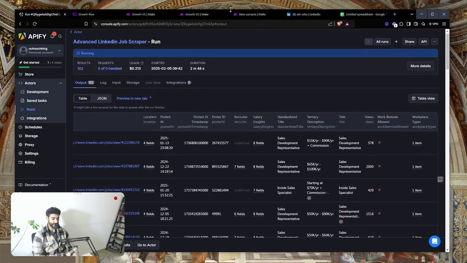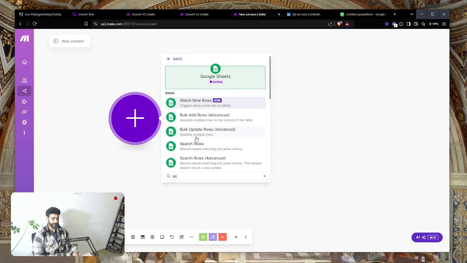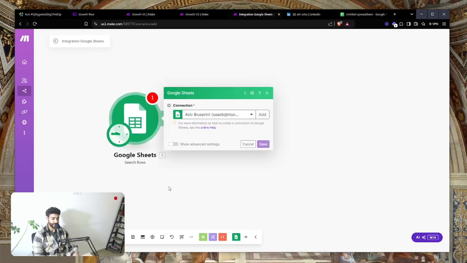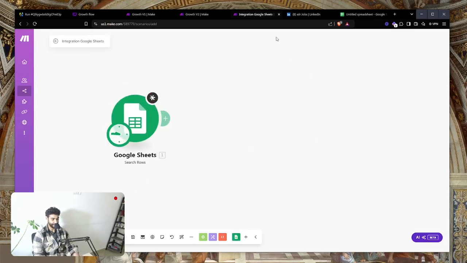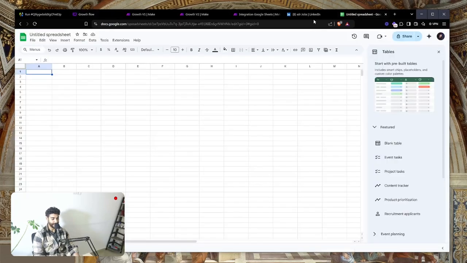And then actually, let me just go back to Make and add in my sheets. It's going to be search rows. It's going to put it here and lay the foundation. So search rows, it's going to get the data using search rows. Second thing is we're going to find the recruiter's email using an email finder or similar.